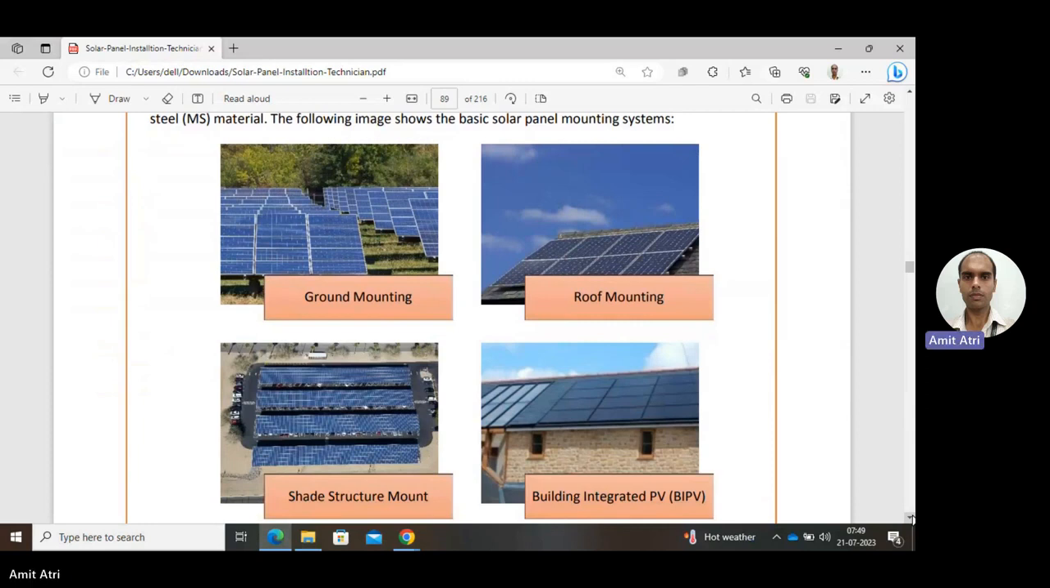Next one is building integrated photovoltaic, BIPV. So they are now integrated on the roof. Like in roof mounting, they were mounted over the roof; the roof material was there, the proper roof was there, and after that we mounted the panels on the roof. In building integrated, these panels are integrated on the rooftop. The roofing material is not there; instead of that, the solar panels are there.